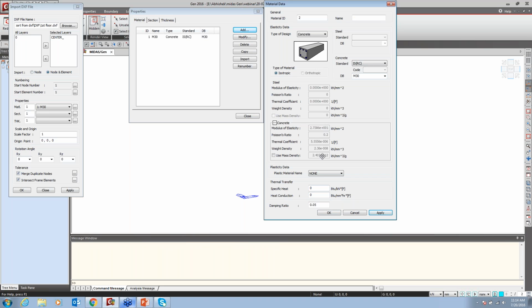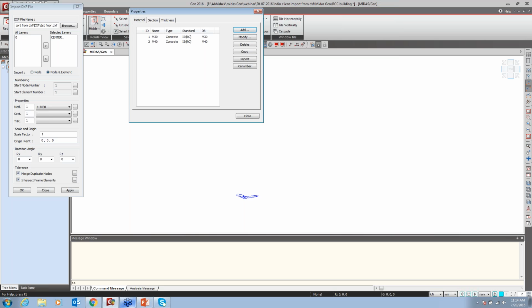If you want to modify this data, then change the standard code to none. Now you can modify this data. It's up to the user. Then again IS, and I will say M40 and say okay. Only two grades we are using, M30 and M40. And one more thing, if you have any doubt, you can type in the chat box, so that simultaneously I will give the reply.